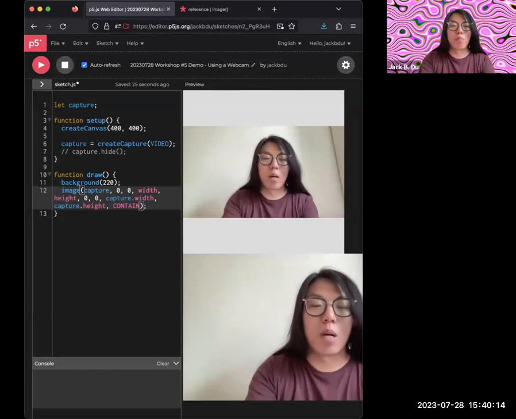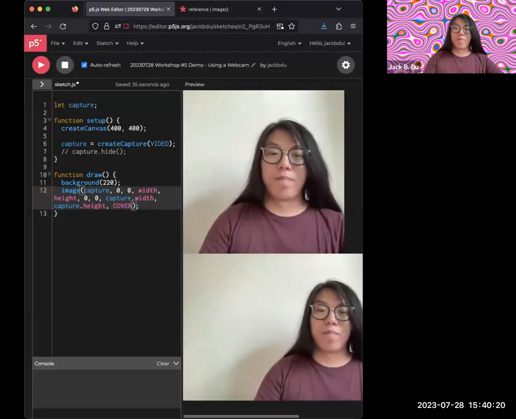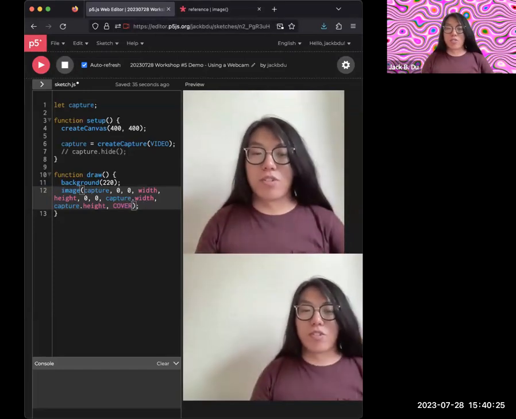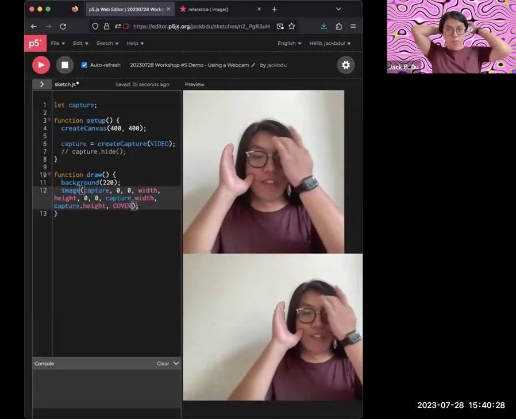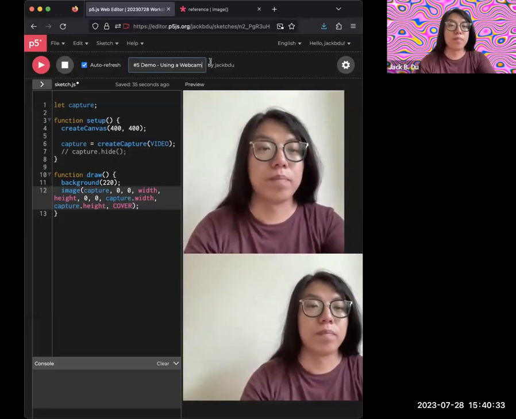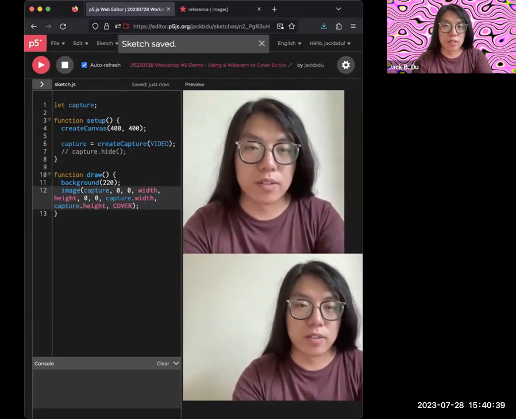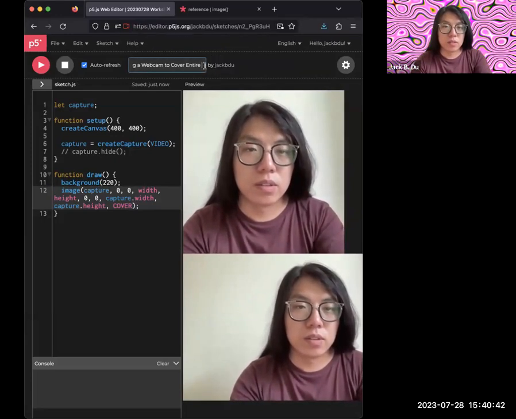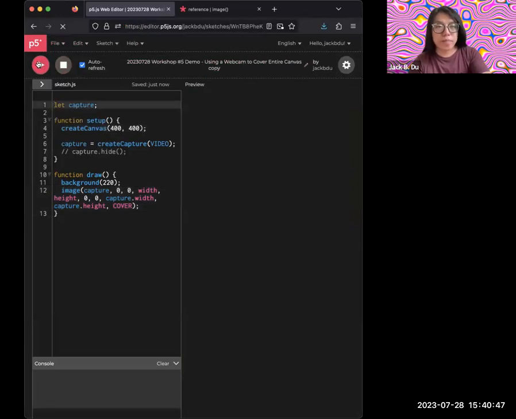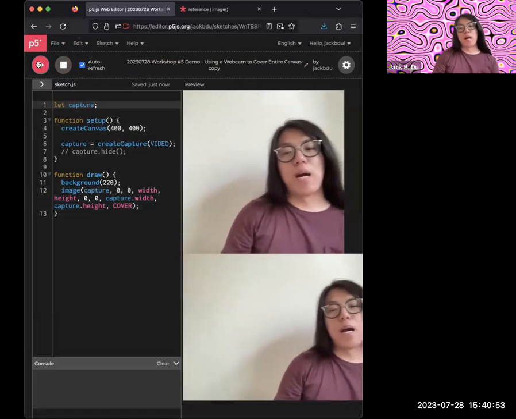But for the purpose of this workshop, I prefer COVER. So even though it's cropped, now it's centered. So it's covered. It used the source image to cover the entire canvas, or whatever size that we specified. In our case, it's the entire canvas. So using a webcam to cover the entire canvas.